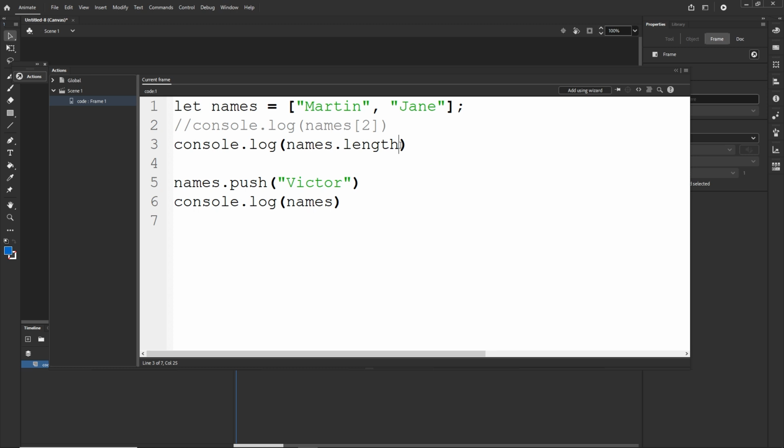Let me leave this one more time like so. We are going to console.log names, and console.log names again. But right now I am going to try to console.log names[2], which doesn't exist in here, so it's going to be undefined. Later on, when we push Victor, we are going to have something at number 2, because Victor is going to be in there.